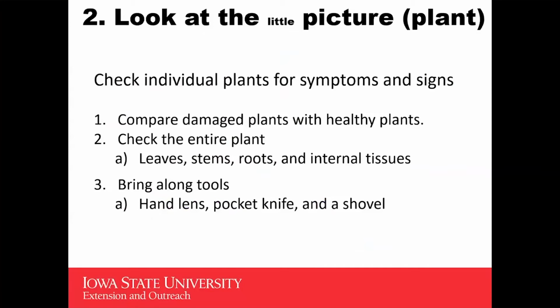Every field looks a little bit different. Different hybrids and varieties look a little bit different. So I always like to grab a healthy plant and hold it up next to a damaged plant so I can get that nice baseline and see how bad it might be.